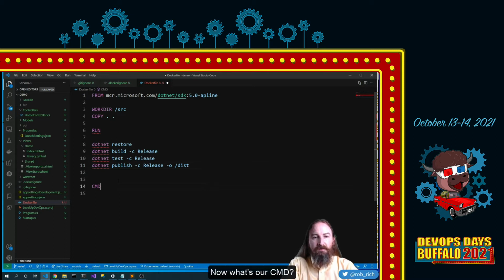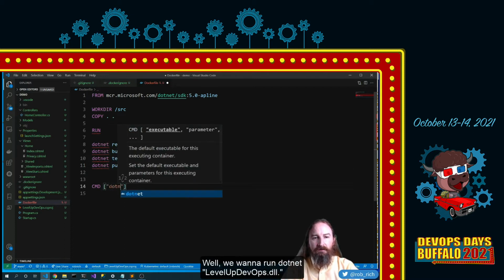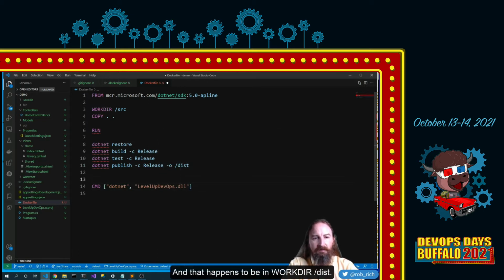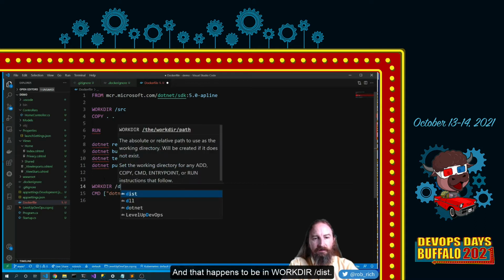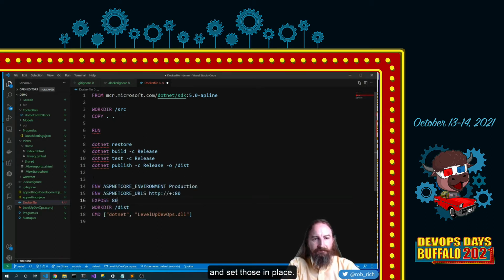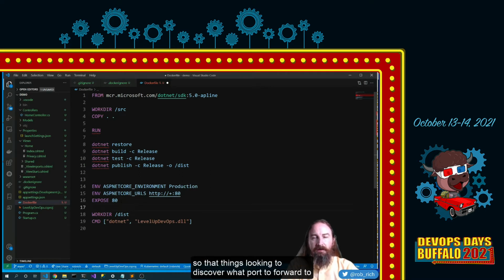Now, what's our CMD? What do we want to run? Well, we want to run dotnet LevelUpDevOps.dll, and that happens to be in workdir/dist now. Now we do need a few environment variables. Let's grab some environment variables and set those in place. We will tell it to run in production mode, to start on port 80, and to expose port 80 so that things looking to discover what port to forward to know which port.